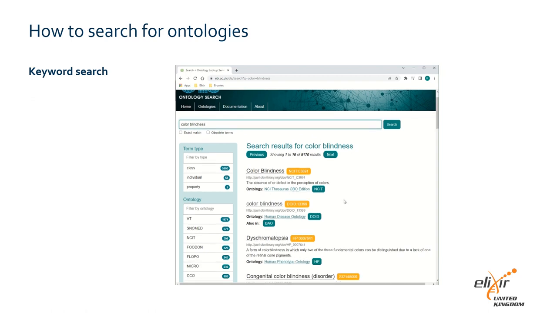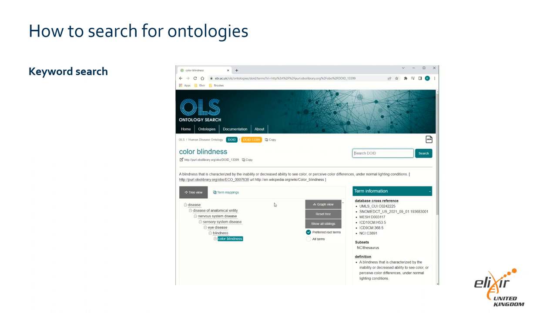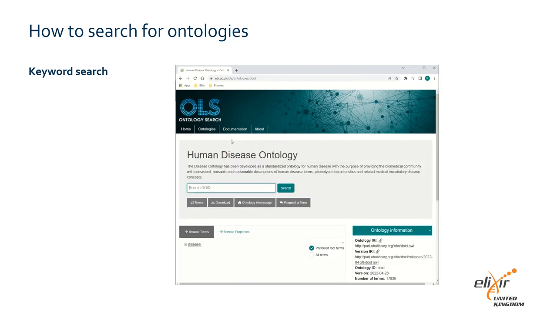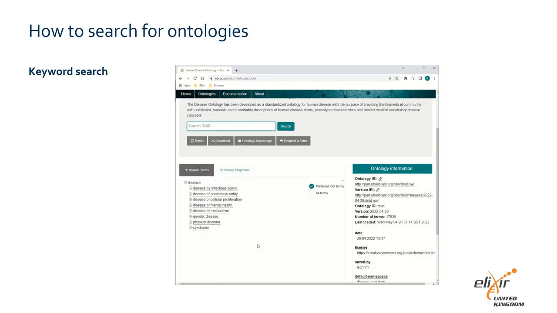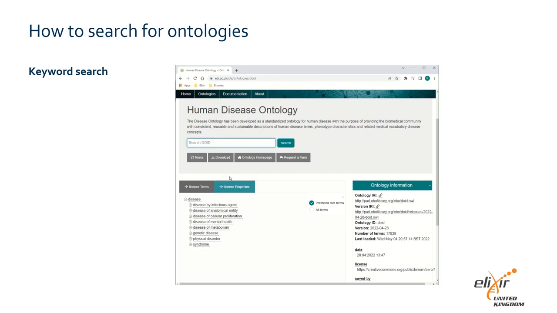For example, colorblindness is a term in the Human Disease Ontology. We can click on the term to see the position of this term in the hierarchy of the ontology, and we can also see the children of this term. If we click on the ontology to which this term belongs, we get a short description and we can browse the different terms of the ontology. Additionally, we can download the entire ontology. We can visit the ontology homepage, or we can request that a term is added to the ontology.